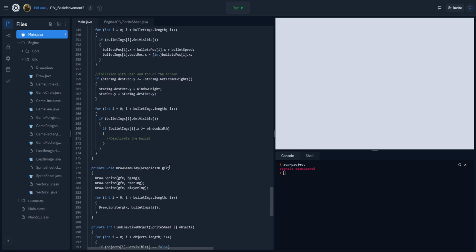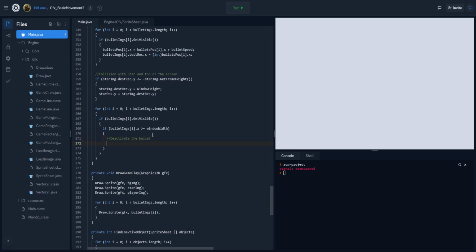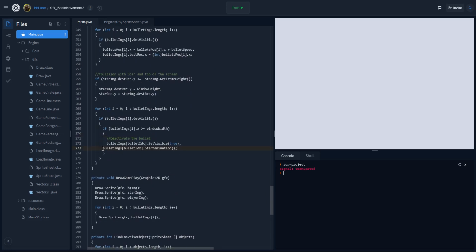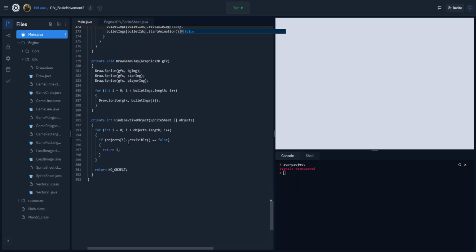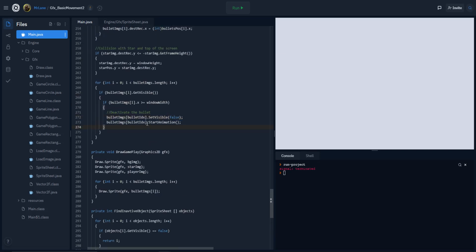So we're going to go down. We're just going to paste these in here. So when we want to deactivate, we're going to set that to false. Remember, the whole check down here to find inactive is only looking at visibility. And we're going to say stop animation because we don't want to waste the effort of animating if it's not actually doing anything. All right, so now we should be able to recycle the bullets.